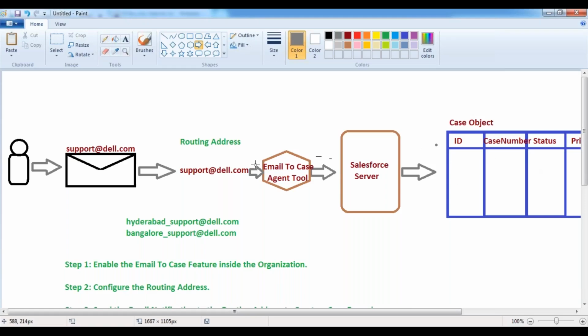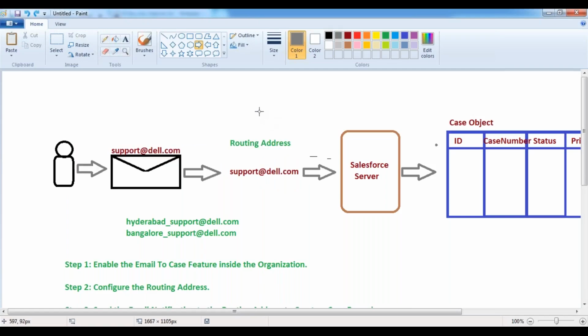But in this case, what is the problem? We have to install this email to case agent tool into your local system, and only then will this feature work. But now Salesforce has completely avoided this tool. You no need to have this tool. Directly we can raise a complaint also. Whenever I'm sending the email notification, the Salesforce server will take care of this entire process.